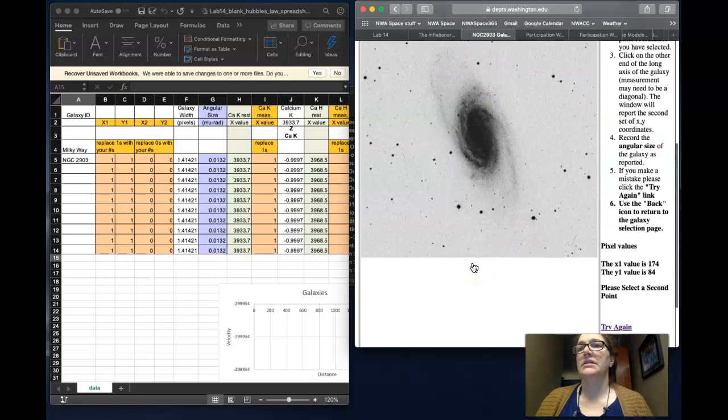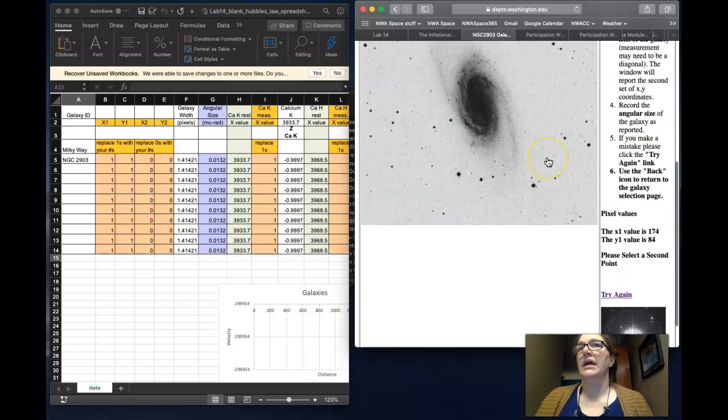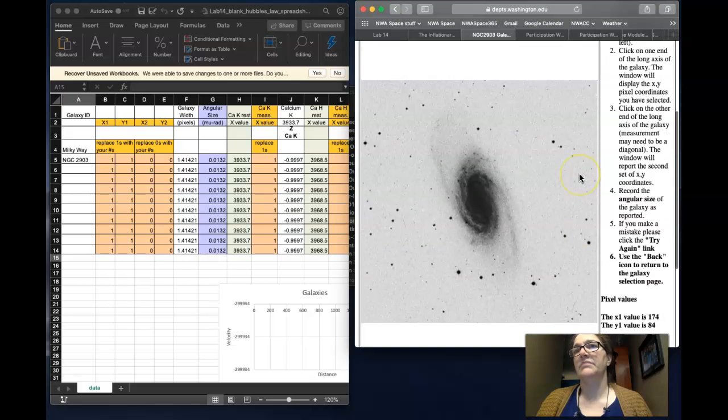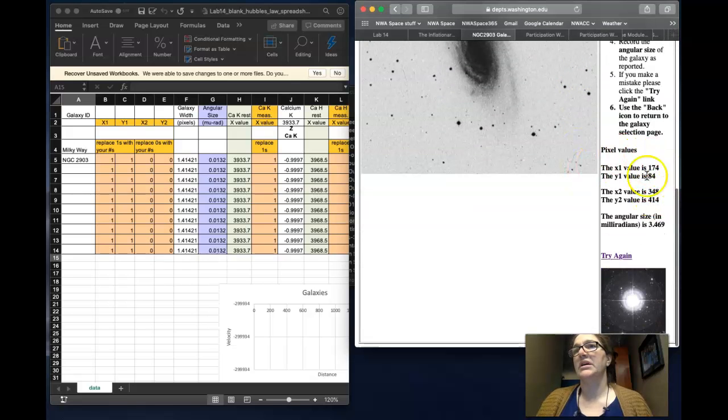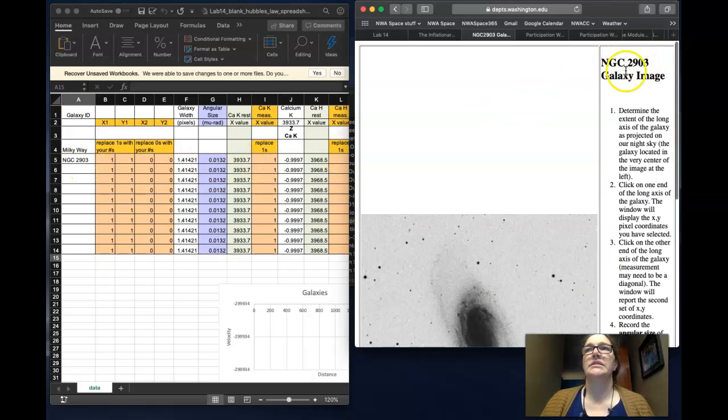And so I just clicked there, and now there are values here. Now that I clicked up here, don't click anywhere else until you come down here and click on the farthest other end of that diameter. And see, it moved the screen, but we have information. So we come over here to our spreadsheet. This is galaxy number 2903.